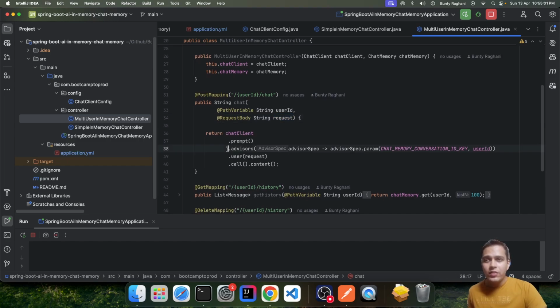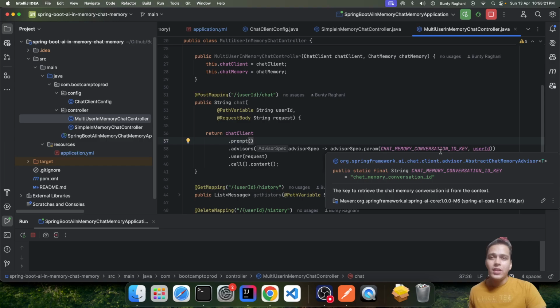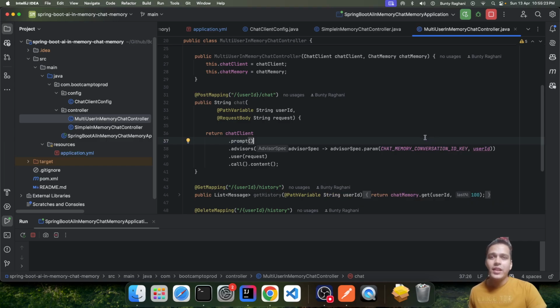The only difference you will see here is that before sending a request to the LLM, we are informing the advisor that we want to maintain the conversation ID based on the user ID that we are receiving in input. This means for each user a separate entry will be created within the in-memory store. Let's say for user 1, a separate memory will be created. For user 2, a separate memory will be created. So this is how you can solve this problem.